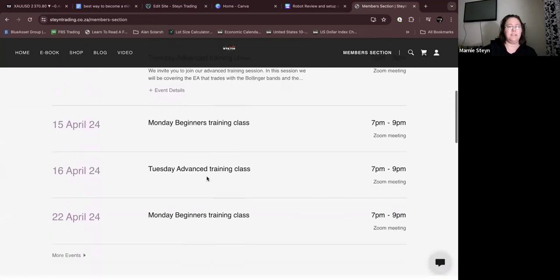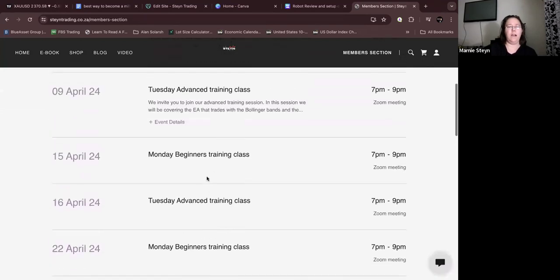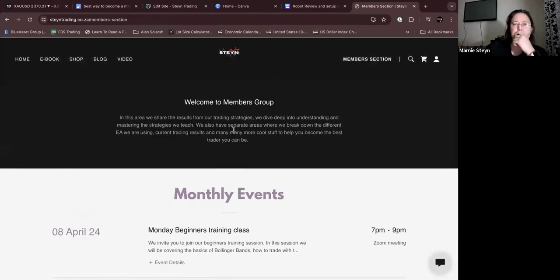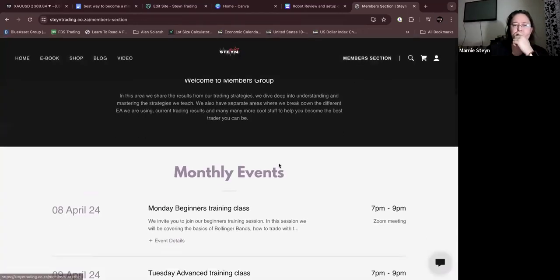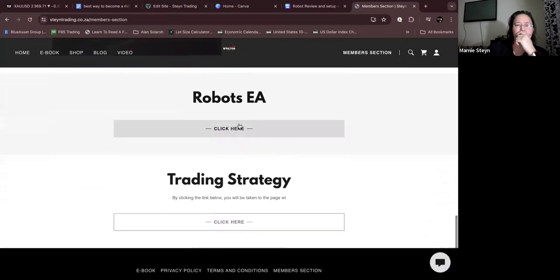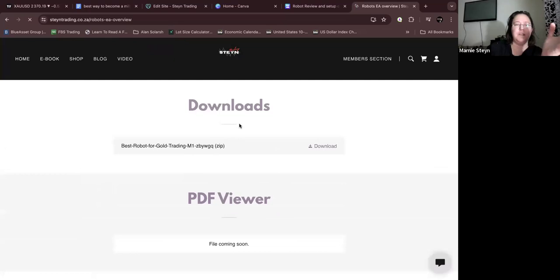This is all the stuff for April. And then under your member section, scroll to the bottom. You will see here it says robots. Click there, and it will take you to a separate page with all of the stuff for the gold robot. And then obviously the grid machine is not a robot that you can download. That is a robot that you get from the MQL server.